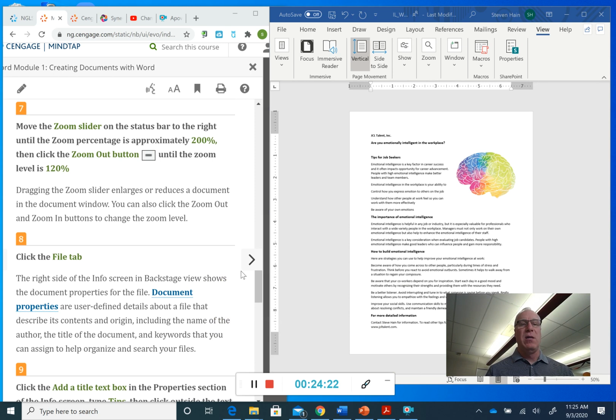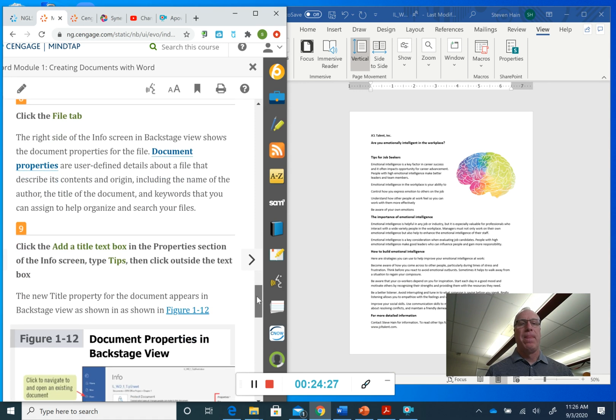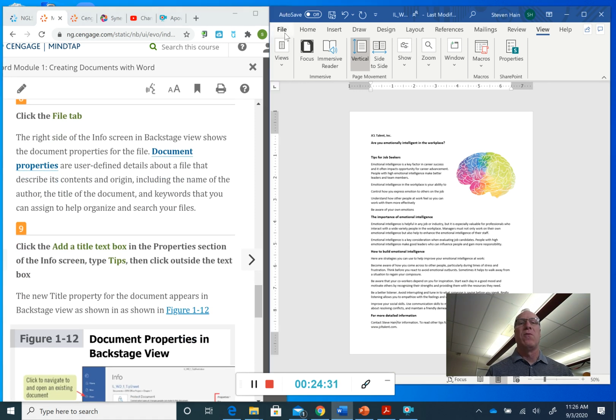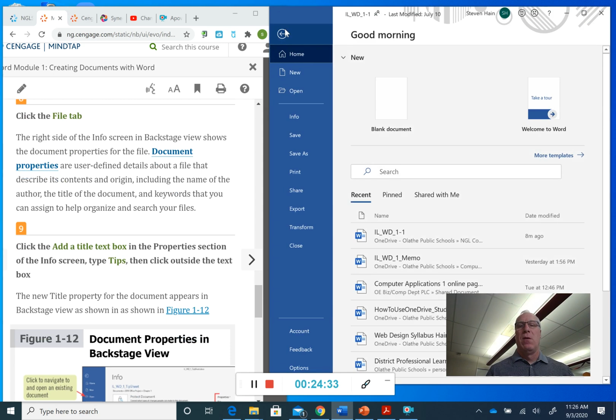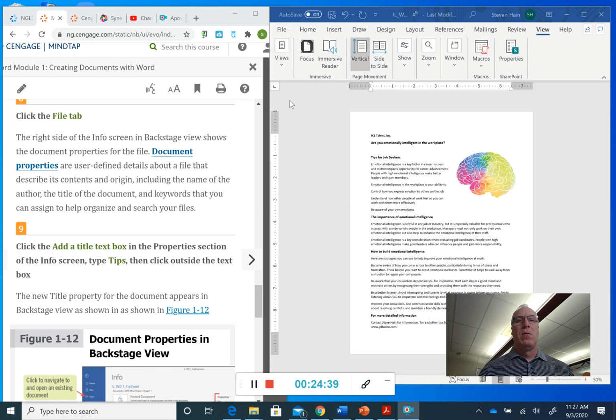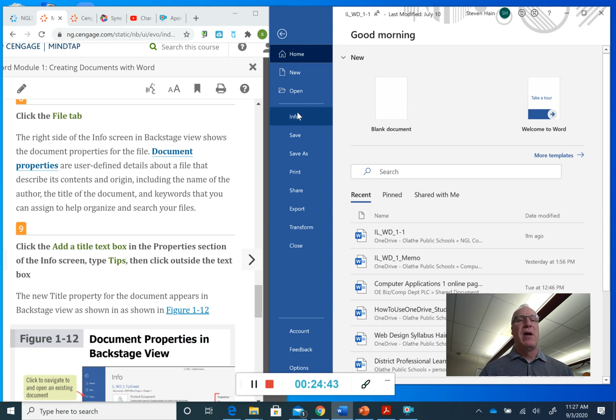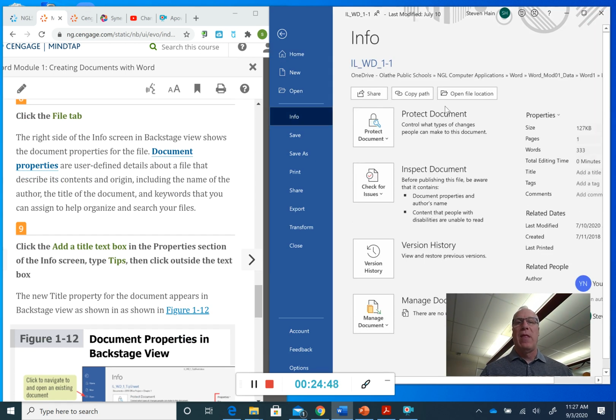Okay, step 8 says we're going to click the File tab to bring up our properties. All right, so let's come back here. Let's go to our File. So when we click on our File tab, we will then come down here to the Info. We'll select Info, and that will bring up all the information that we've got about our document right here.